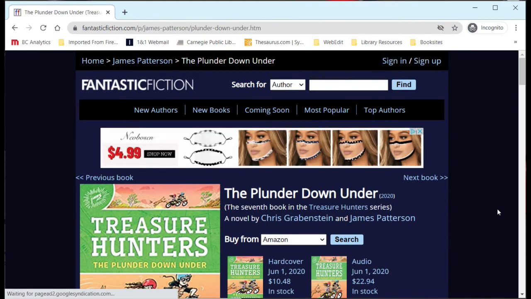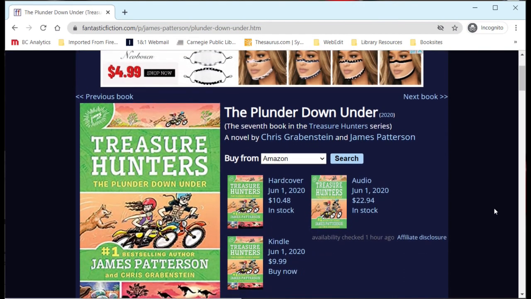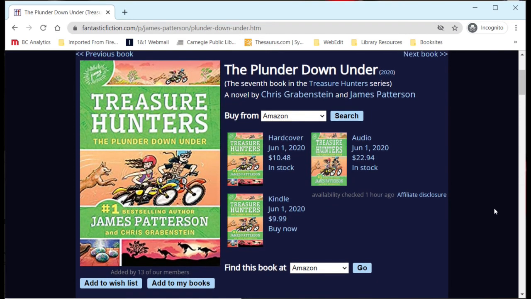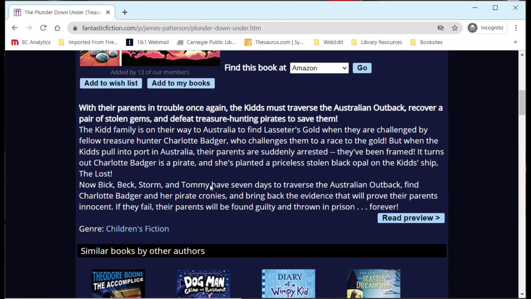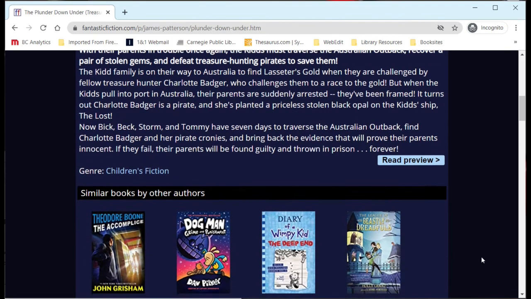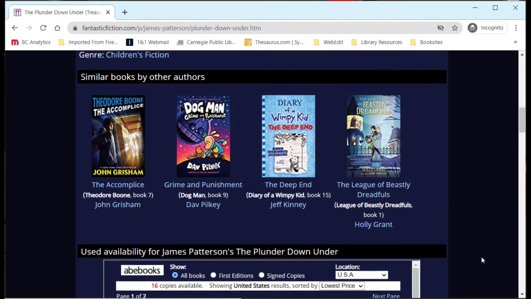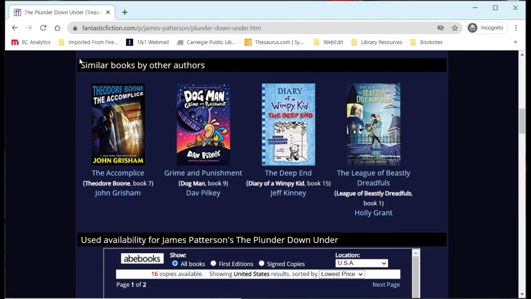So once we click on an individual book, we can see options to purchase the book here. We can buy from Amazon, find this book on Amazon. We can scroll down and read the summary about the book. We can add it to our wish list, add it to our books. We see the genre that it belongs to, and then we can also see similar books by other authors.